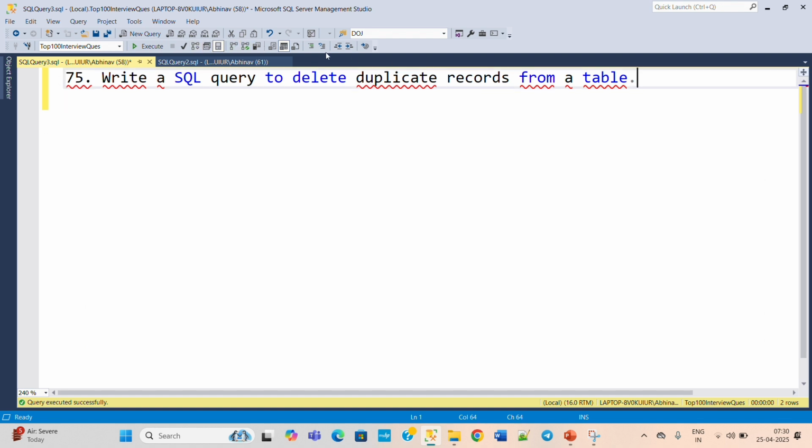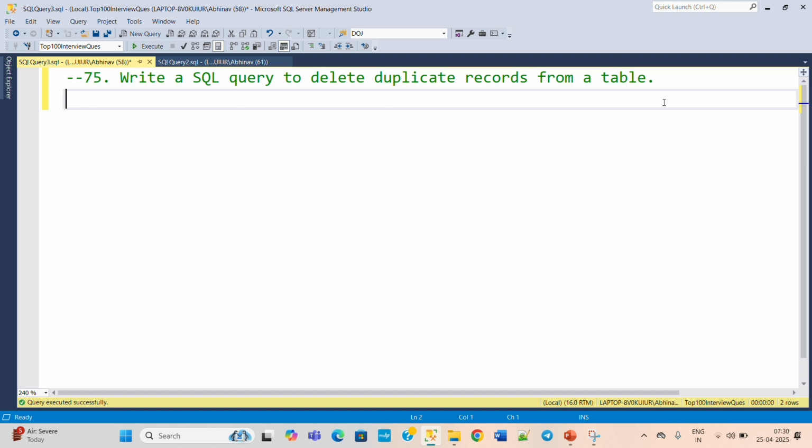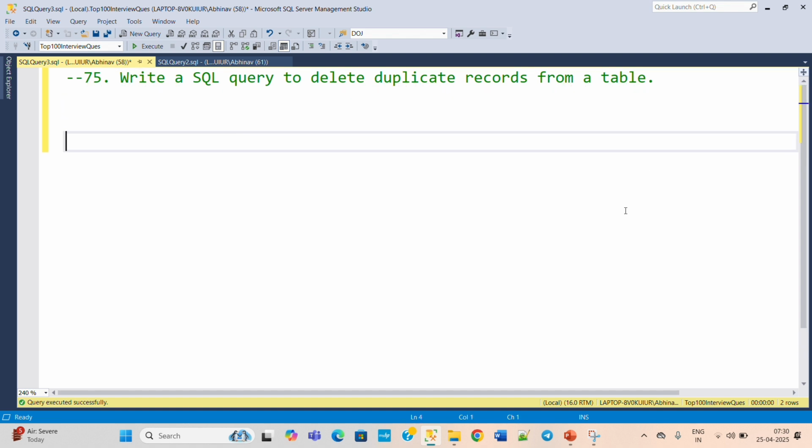As we have seen in the employee table, we have two duplicate records. Now we will try to delete those records. So what we will use? We will use a window function with the CTE. There are many methods, around 4 or 5, for doing this, but this is the simplest way to delete the duplicate record. So how to write the query for this?